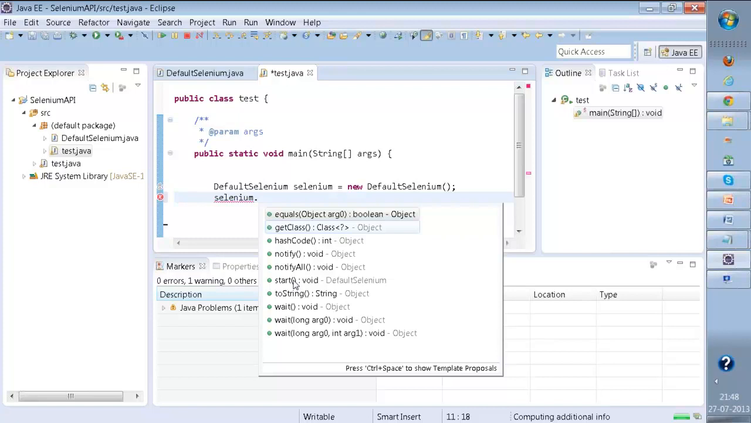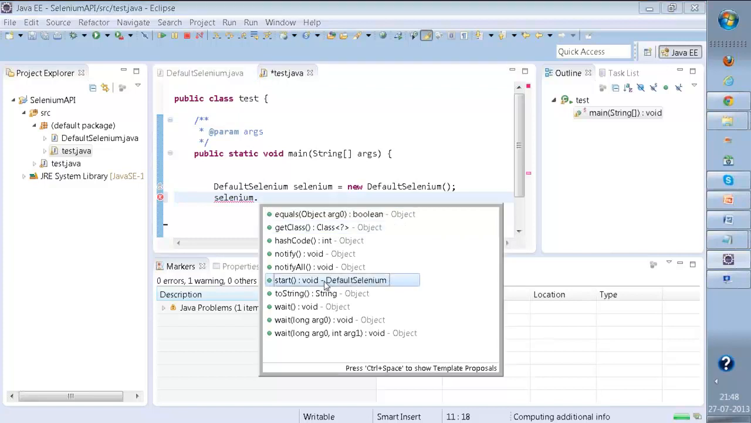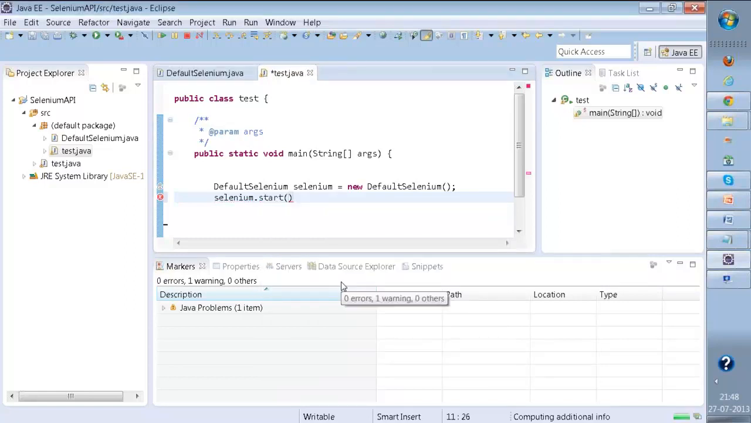See, these options I'm getting because I'm using Eclipse. As soon as I press dot, I'll get access to the methods implemented inside this default Selenium class. So now I'll save it, and this is the run button. As soon as I click on run, it will say starting the Selenium session, right? So this is one of the methods I have implemented over here.